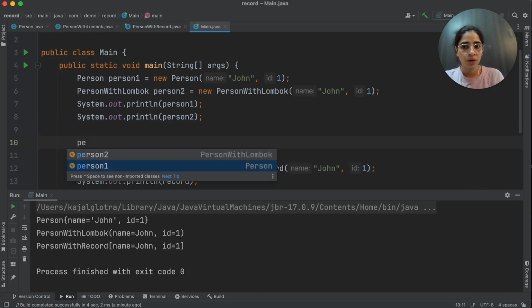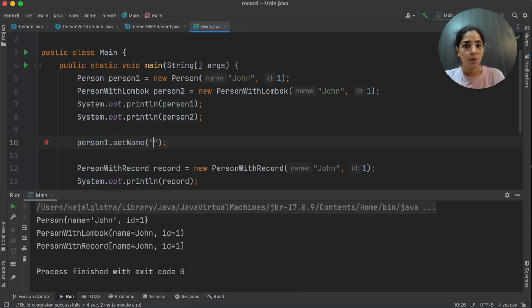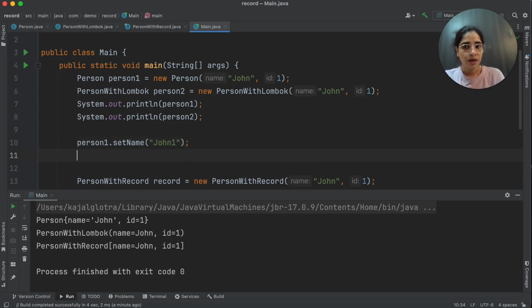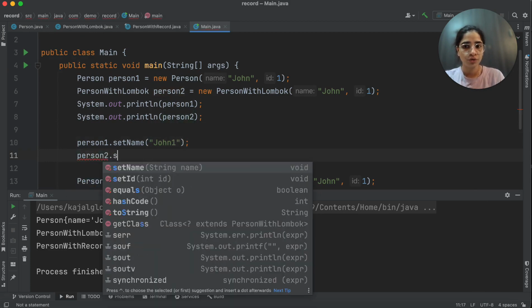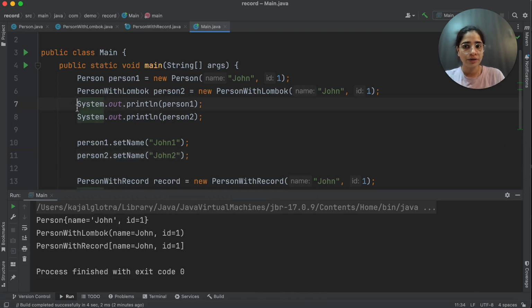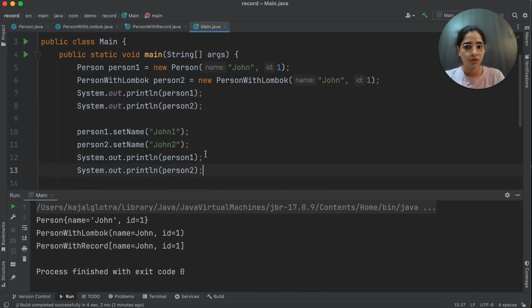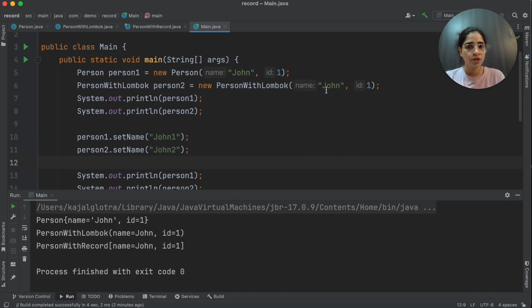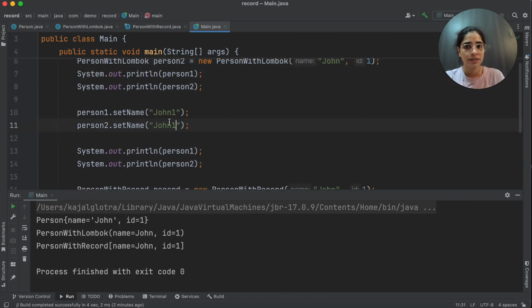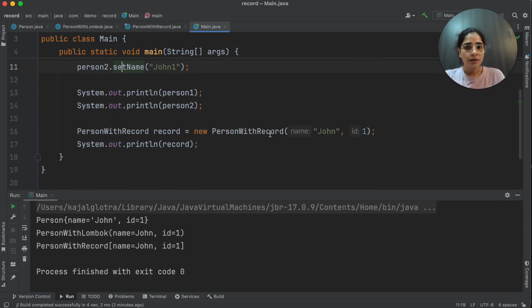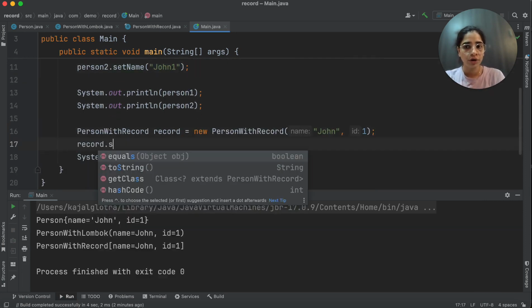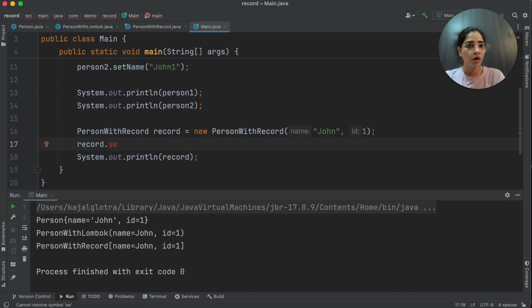I'll say person 1 dot set name, and now I want to change the name to John 1, and also I'll try to change the name, person 2 dot set name, and I'll say John 2. I'll try to print person 1 and person 2. You can see that at first the name was John, now the name has been set to John 1 for person 1 and person 2. The same thing I cannot do with this. So record dot set name is not there. You cannot change once the parameters have been set. Record creates an immutable class that you cannot change.